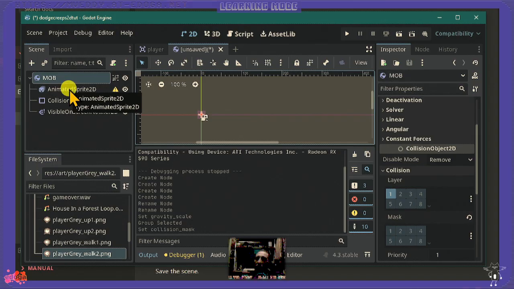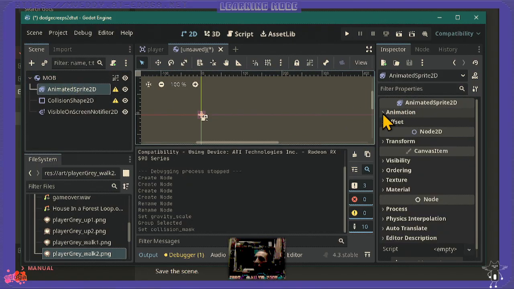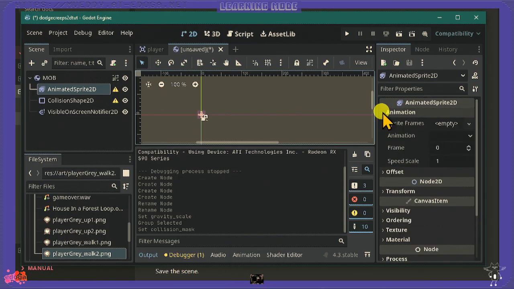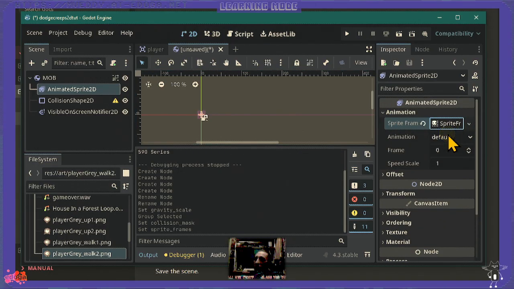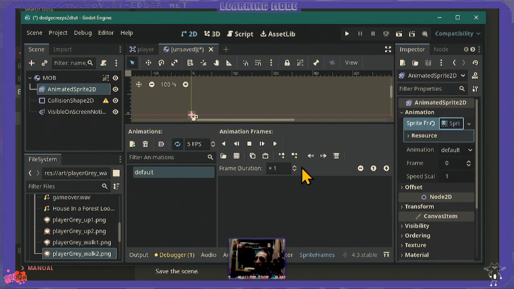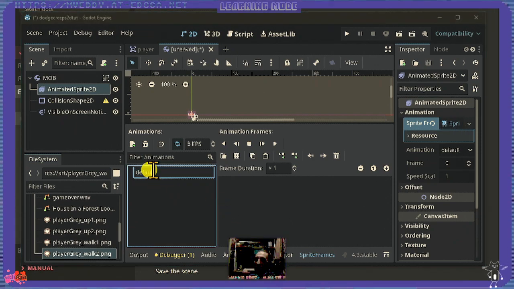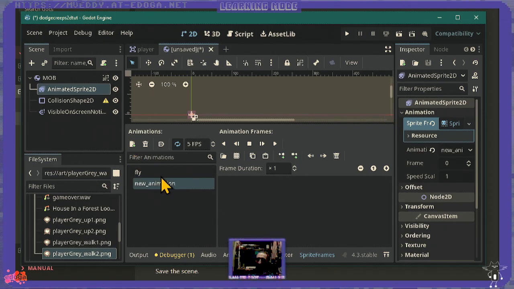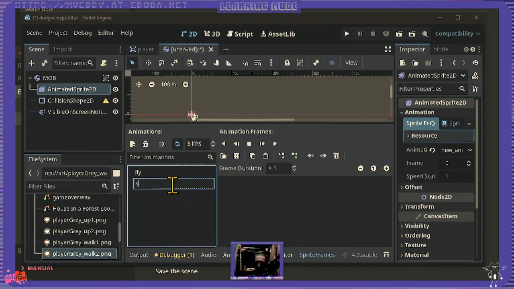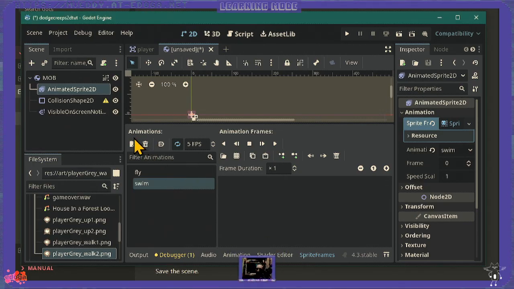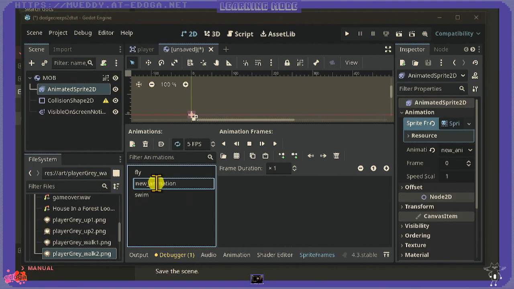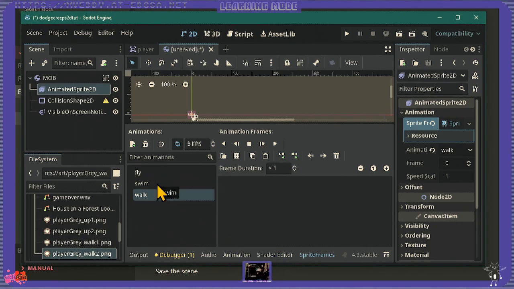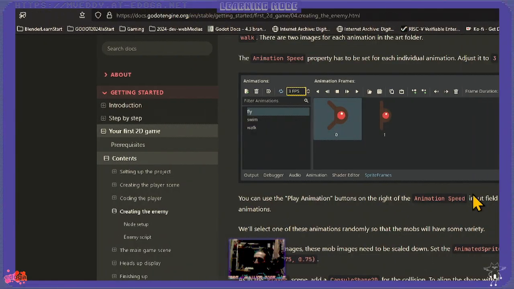So animated sprite, animation, empty, new sprite frames, and click on the sprite to open this, and we have fly, swim, walk. Fly, swim, new animation, swim, walk, right? Walk. Double check. Fly, swim, walk. Okay.